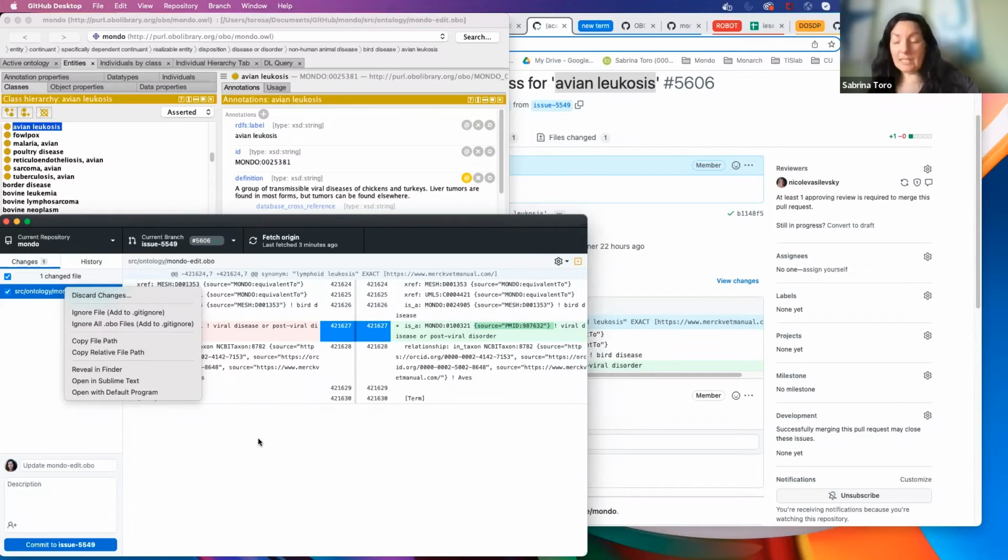Sometimes it's useful. I use that very, very often, especially when I want to test things. So just know that this is an option.